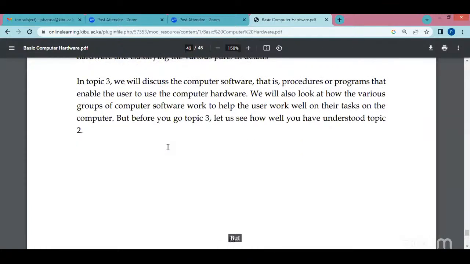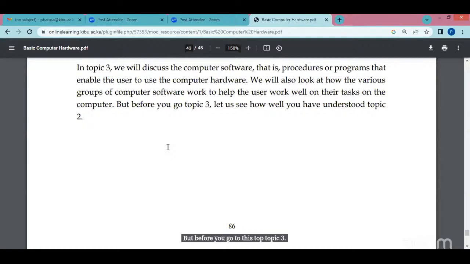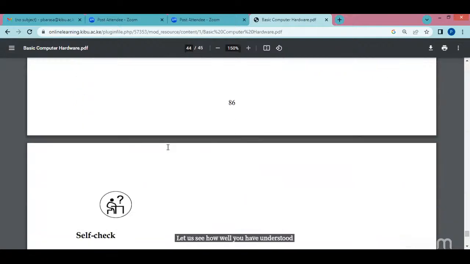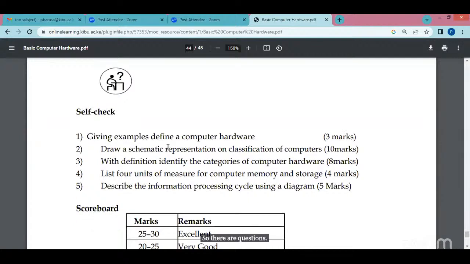But before you go to topic 3, let us see how well you have understood this topic. There are questions here, and I think they are also online. Try to answer them. Can you try to answer these questions in the next few minutes? I'll put the chat box on the side so that you can respond to these questions. Can you type in so that we can see what you're saying?